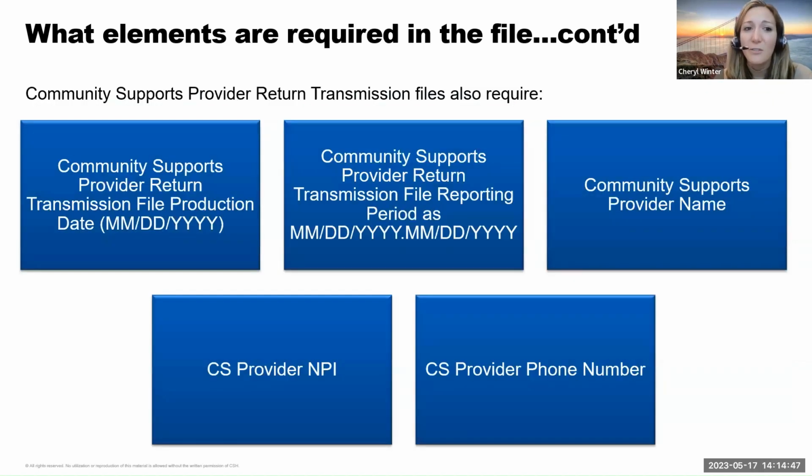Also, the file requires that you include the date of the file production. So when you pulled the file together and are sending it out, and then the provider return period. So what period you're reporting for. And again, you'll see the way that they structure their month, date, and year. They have very specific requirements around how that data needs to be structured. They are going to request that you include your provider name, so your agency name exactly as it is written on your contract. The National Provider Identification Number, so your NPI that you got, and your phone number.